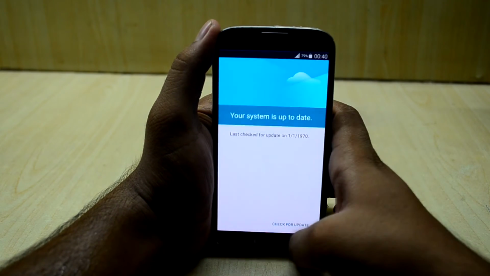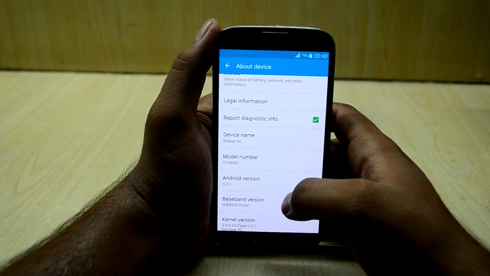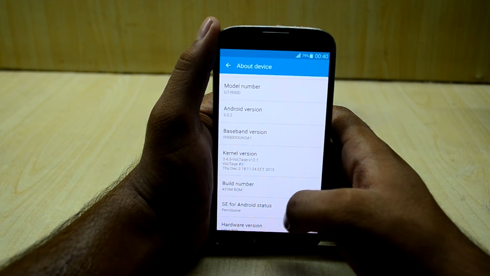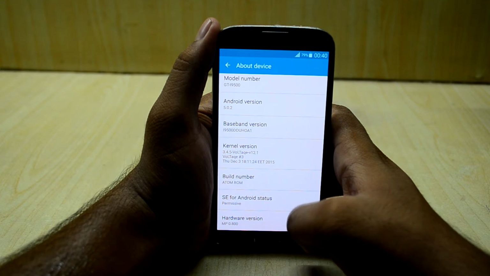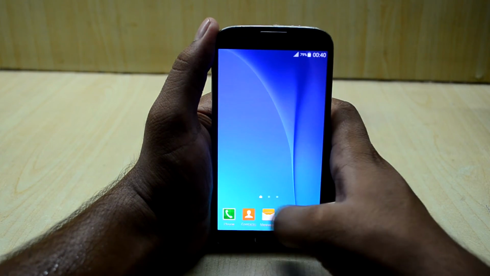You have the system updates, and you can see the device name is Galaxy S4, and the Android version is 5.0.2. The kernel is Voltec kernel, build number is Atom ROM, and the kernel is permissive. So let's get out of it and let's get into apps right now.